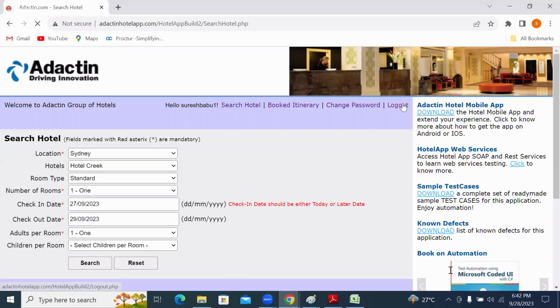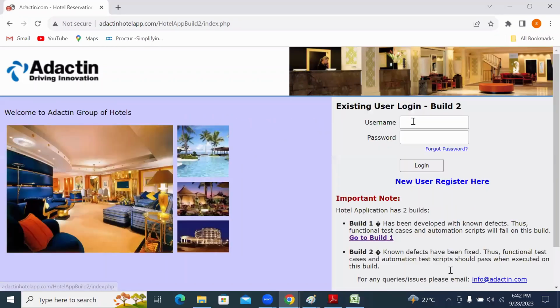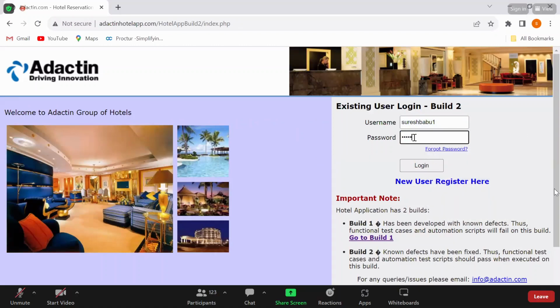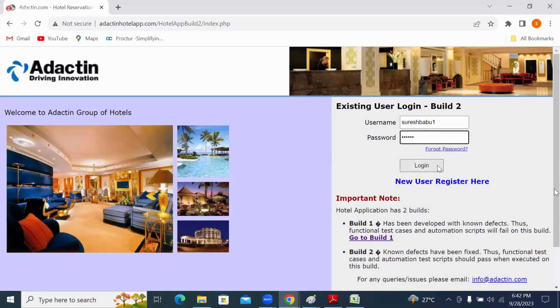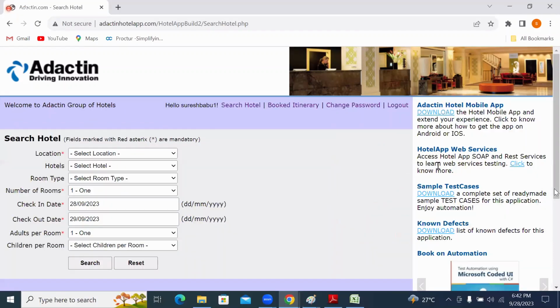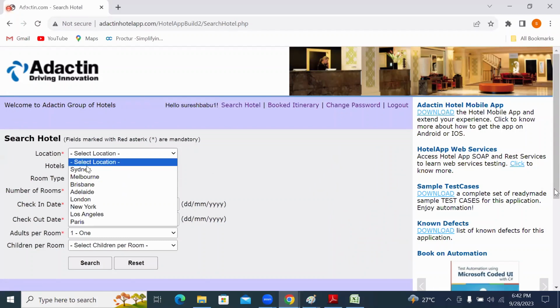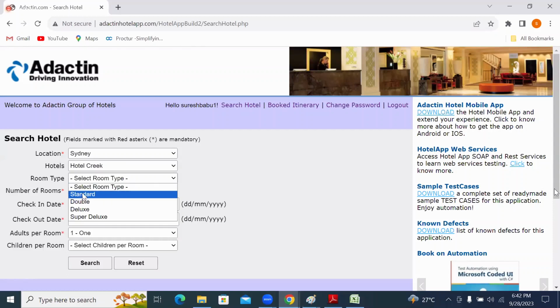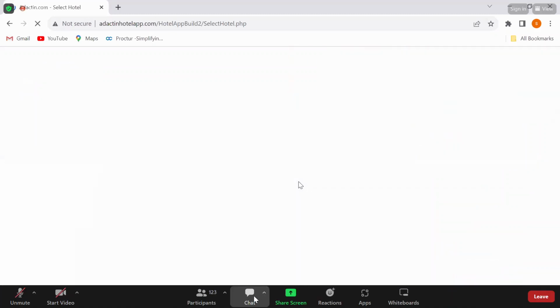Here I'm logging in to build 2, entering the username and logging in. Is that displaying correctly? Okay. Next, I'll go to another page and click on search. Now we can see how it is displaying. I'm taking care of that particular one.